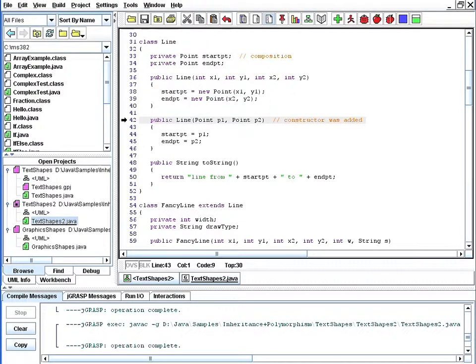We also add another line constructor that takes 2 point objects. This is overloading as well, because the parameter list differs between the constructor on line 36 that takes 4 ints and the constructor on line 42 that takes 2 points. The body of the code is very straightforward. Just take the first object and assign it to the first instance object, starting point, and the second formal parameter, P2 point object, and assign it to the endpoint.